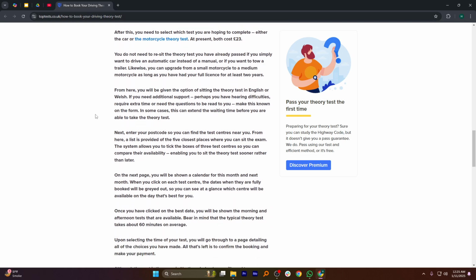After selecting a test center, you'll see a calendar for this and the following month. The available dates will be highlighted, while fully booked slots will be grayed out. Once you choose a date, you'll see the available times, morning or afternoon. The typical theory test lasts about 60 minutes.